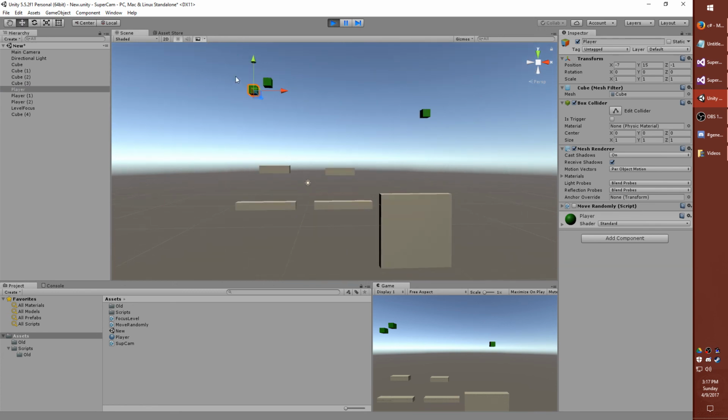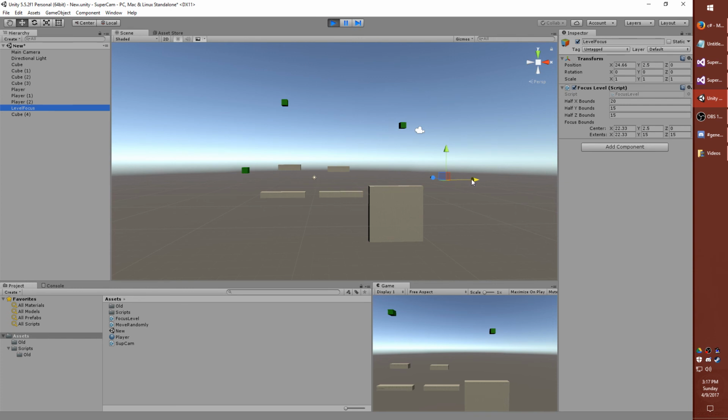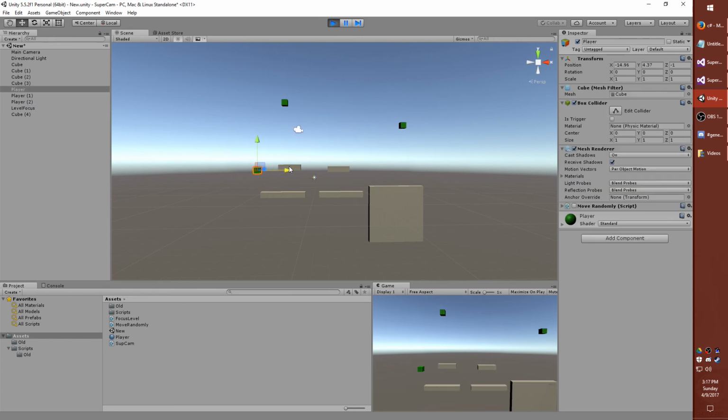let's go ahead and move this guy down. And if I move him out, it's not tracking him anymore. But if I move the level focus over and then start moving him, it tracks him again. So the tracking is related to the level focus. So that could be very handy if you want your level to have dynamics and change.